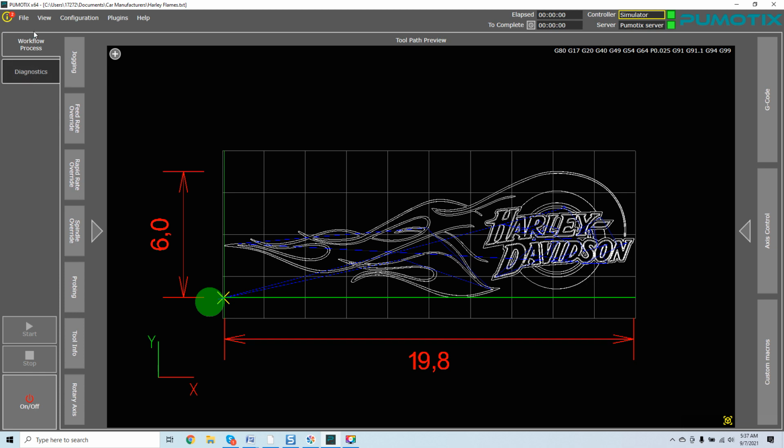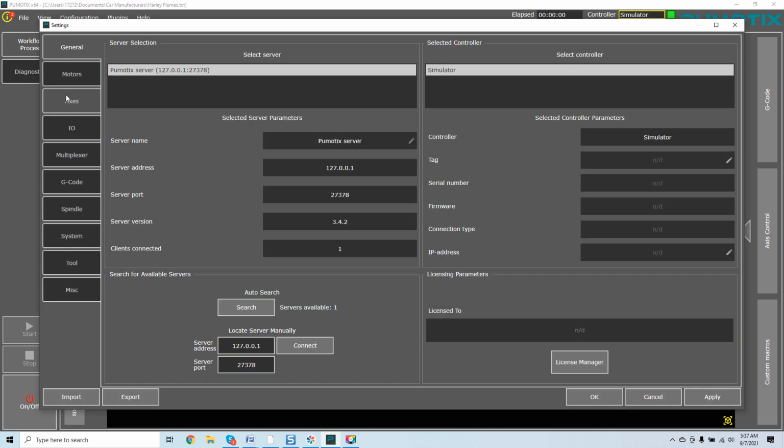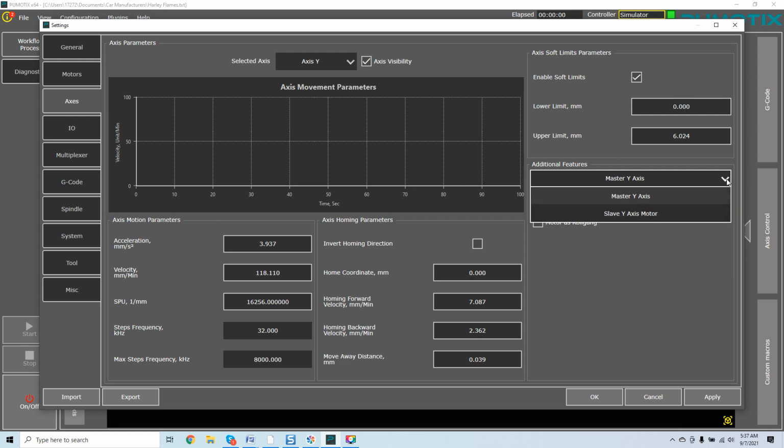And then we're going to come over here to configuration. We'll go back into settings. And we're going to go to axis. And now you can see when we come over here to Y, master Y, that whatever we typed is right there. Okay. And then you can go to your slave Y and your master Y. And now we can go set steps per unit for motor.